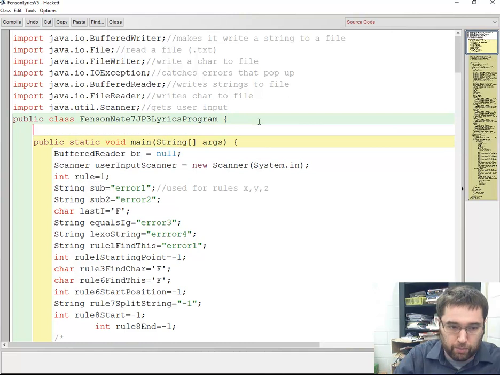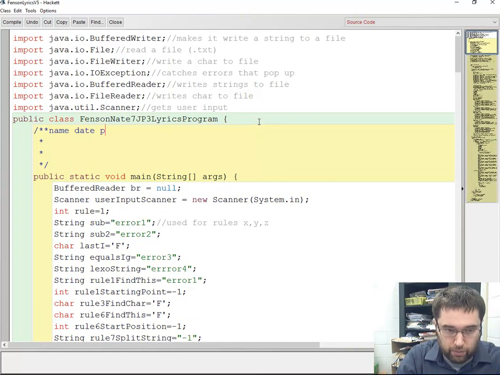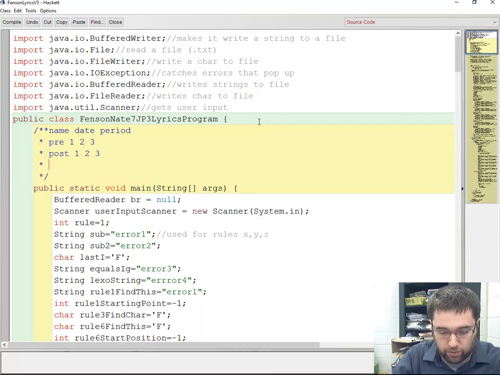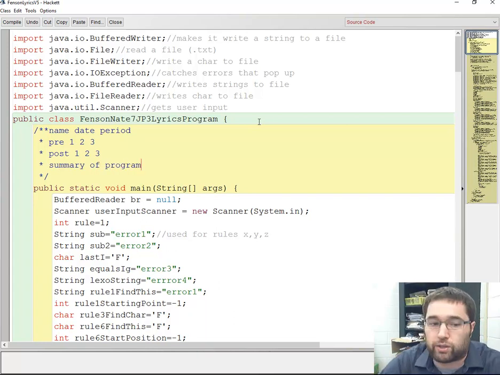Then I would also need to write the pre-post name date period. So star double quote name date period pre 1 2 3 for the 3 things, post 1 2 3 for the post 3 things, and summary of program. You type it out. I'm way too lazy.